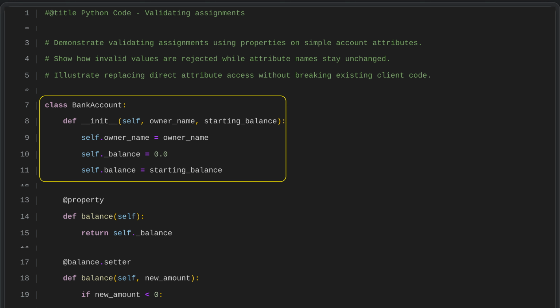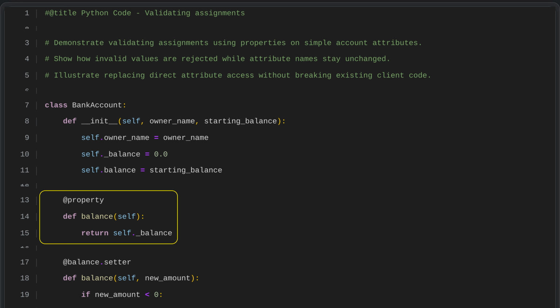This part of the code sets up a property that controls access to the balance in the bank account class. When the balance is requested, the property returns the value stored in a private internal variable. Using a property in this way keeps the balance access controlled and organized. It also ensures that any logic related to getting the balance stays inside this single property method.